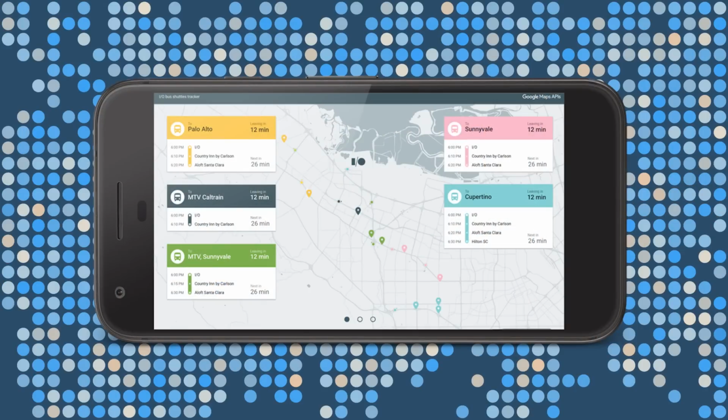Now, here's a screenshot of it. Consider the map here and how it's concisely styled to the rest of the app. In this example, we're doing it using the JS Maps API v3, but custom styling is also available on Android and iOS.